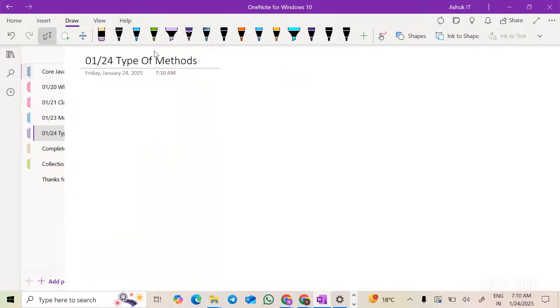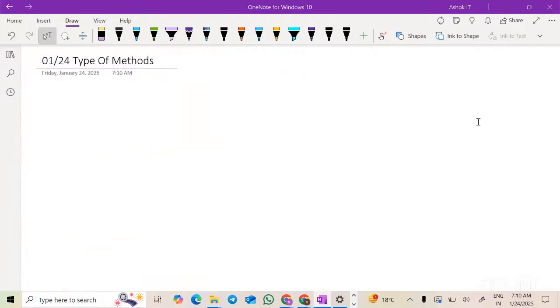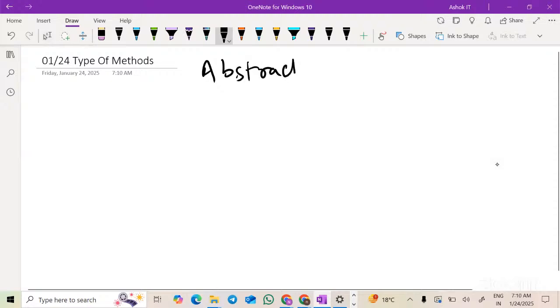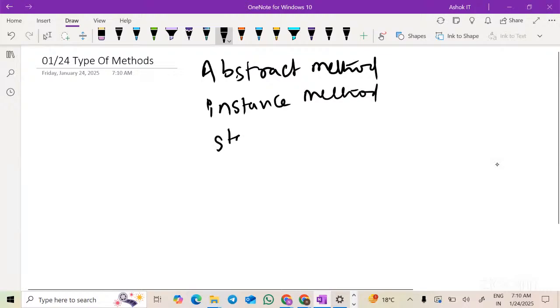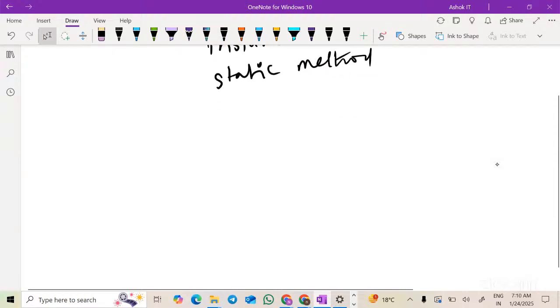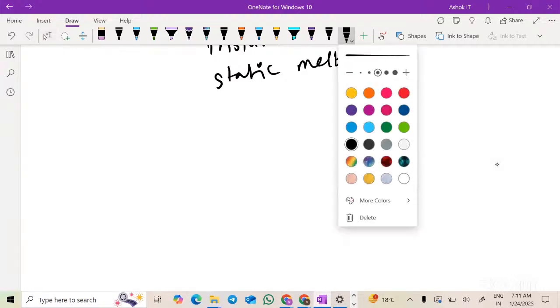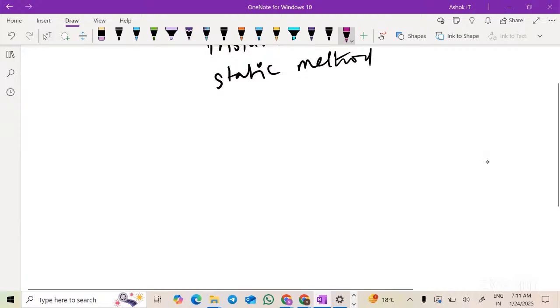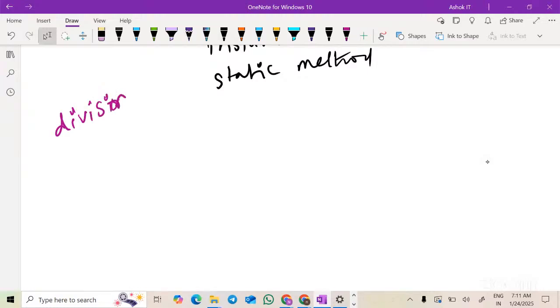Types of methods. We have final methods and all, but whatever I'm writing here are basic methods, guys. Abstract method. Instance method. And static method. Okay. Now let's see. First of all, if I want to write a method, what are the guidelines to write a method, guys? I'm asking you to write a method for division of two numbers. Write a method.